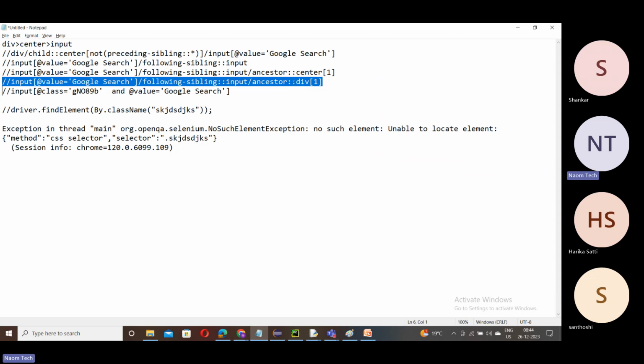Then what do you do? You copy this. How can you locate it? From ancestor, how does it go? It goes from child to the previous generation. That's why we started with a child tag, Google search, and after that, what we are doing here is trying to go to the following sibling, which is the I am feeling lucky tag. And from that, we are trying to go back again and search for ancestor, which is the div tag.